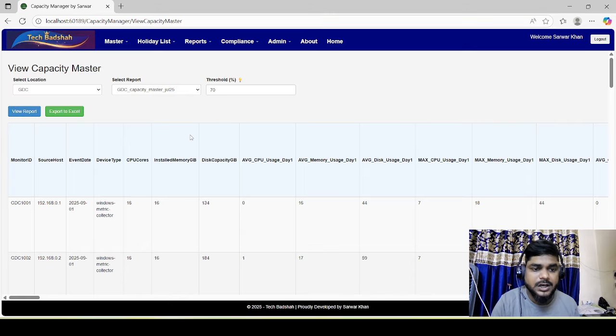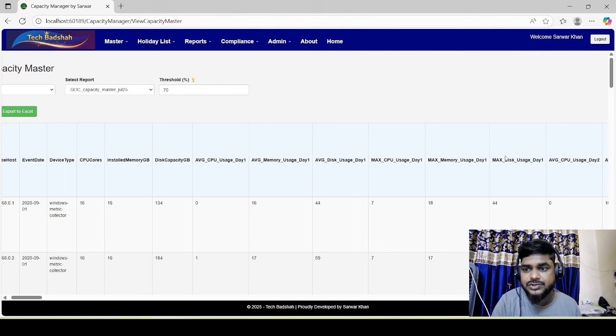Once you do this, for July you have 31 days. You can have these details like what is the device type, whether it is Windows or Linux, what is the date, what is the source host, what is the monitor ID, and then you have the install capacity, then disk capacity in GB, and obviously the CPU core that I missed. Then here you see average CPU usage, average memory usage, average disk usage, and max CPU, max memory. So these are the values.